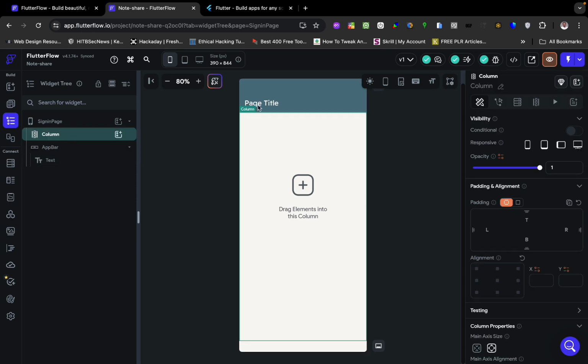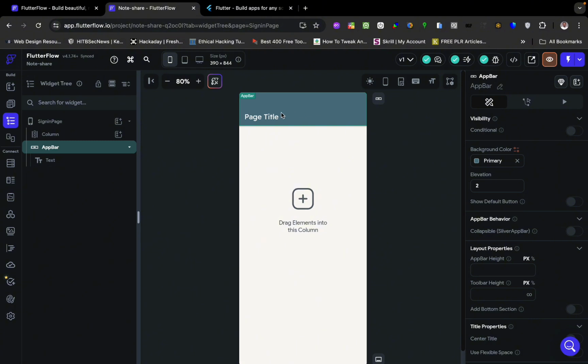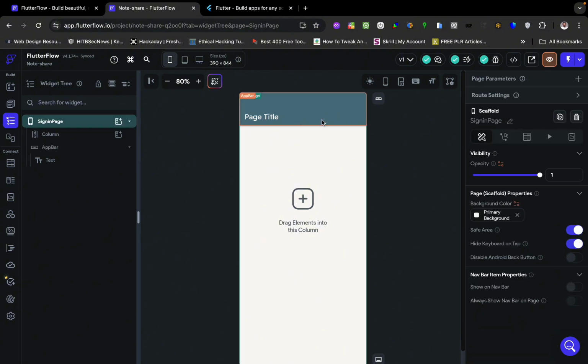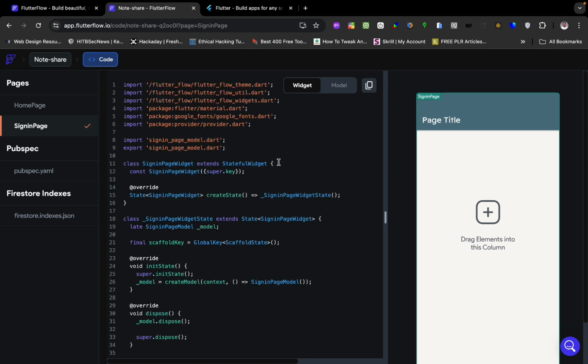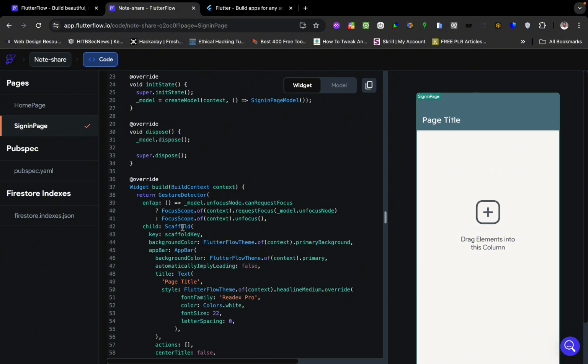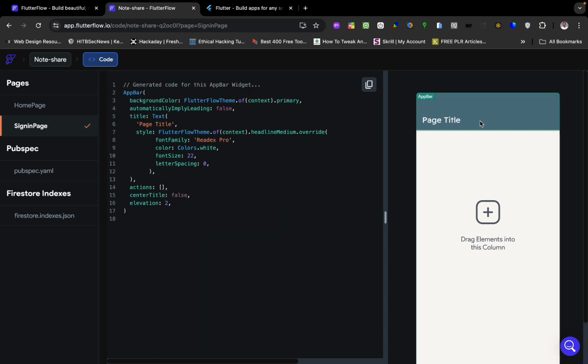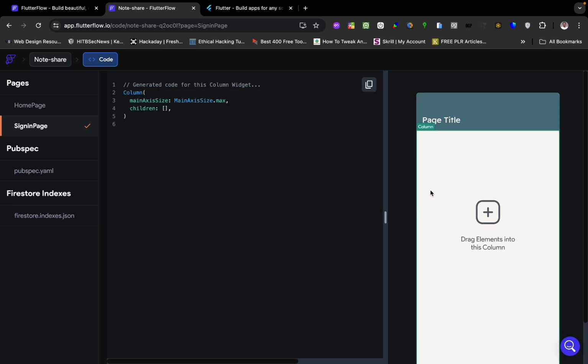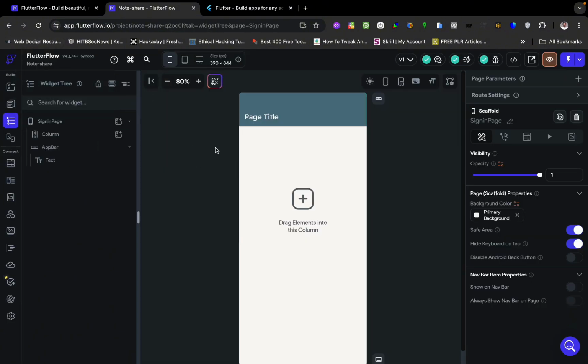Now there's a column inside, and then we have an app bar. This is the app bar here. If you view the source code again, let me show you what I'm talking about. Now there's a gesture detector. This is the scaffold I was talking about. Everything you see here is placed inside of this scaffold, and you can see this is an app bar. If I click on the app bar here, you see the code that is generated for the app bar alone, which is this. This is the app bar, and then the column inside, when I click on it, you can see the code that was generated for this column. So that's it. This is the widget tree.